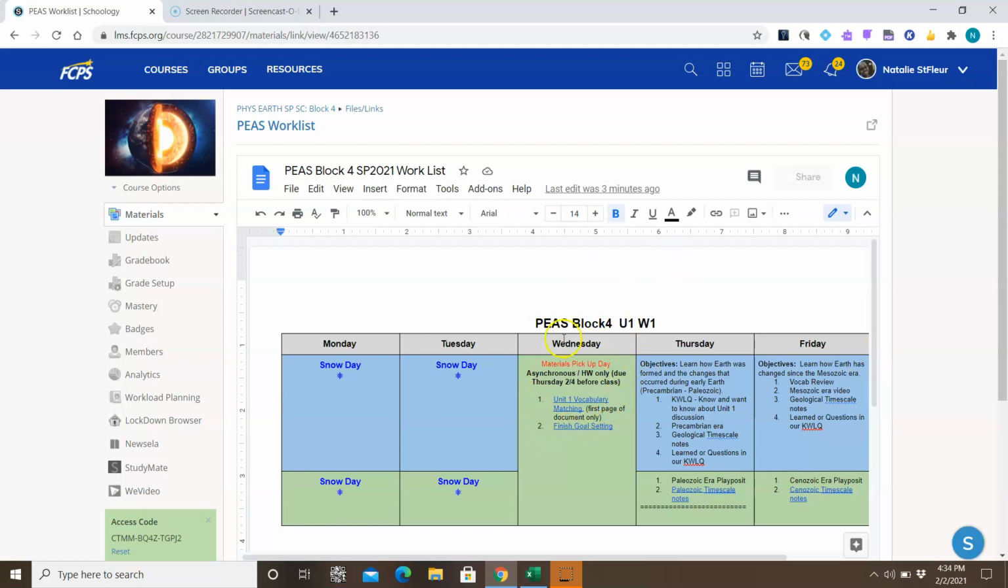You'll notice that it says on Wednesday, there's materials pickup. If you have materials for a class, you can come to school and pick it up between 9 a.m. and 12 p.m. Underneath that, it says asynchronous/homework, and it tells you that it's due Thursday, February 4th, before class. There are two things that you need to do today. On Wednesday, you can click on the link to access the assignments. The first assignment is a Unit 1 vocabulary matching, and the second is finish your goal setting document. So this is one way you can access the assignments for Wednesday.